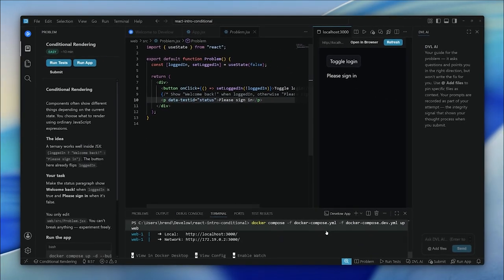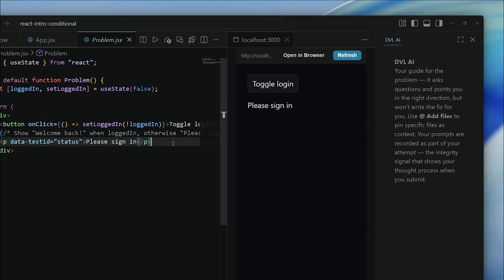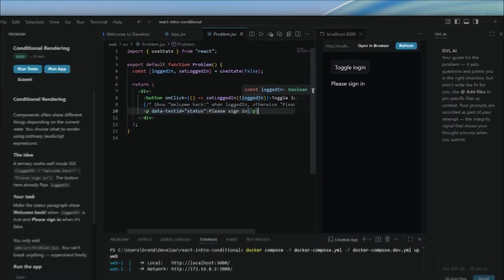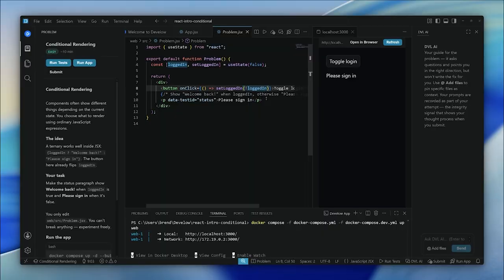That's conditional rendering. In React, you don't need a special if component. You use normal JavaScript inside JSX. The pattern that fits here is a ternary, a compact if/else. If the condition is true, show this. Otherwise, show that. In JSX, anything in curly braces is JavaScript, so we can put the ternary right inside the paragraph.